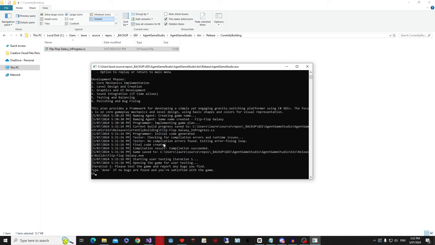So we can say something like the jump does not work, and we'll say something like the game needs UI that explains how to play on the first level.